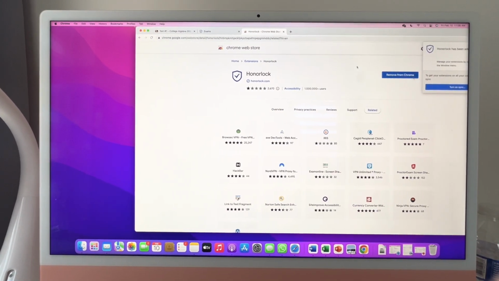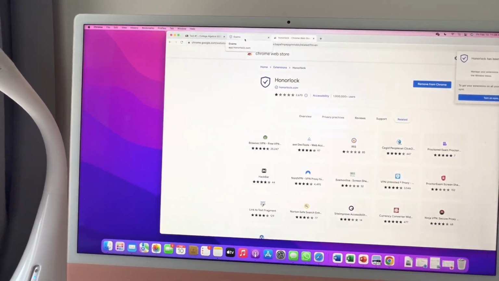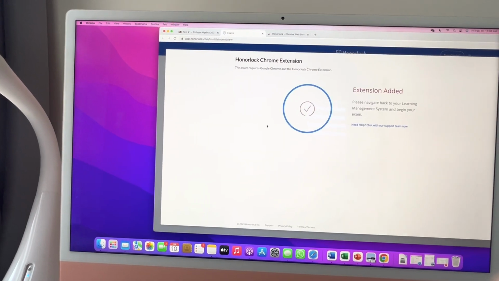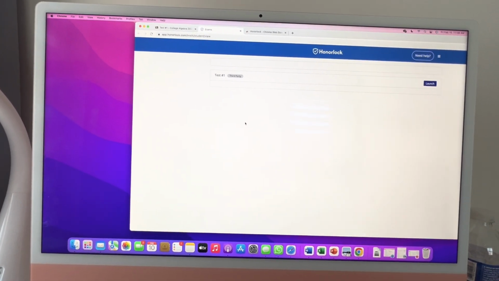Once this is done, then we're done here. We don't need this anymore. So I'm going back to Honorlock and it's going to recheck. Now I'm good to go. I'm going to launch the test.